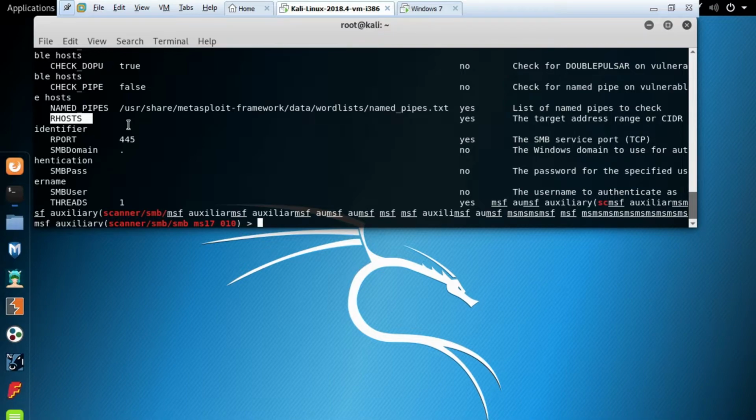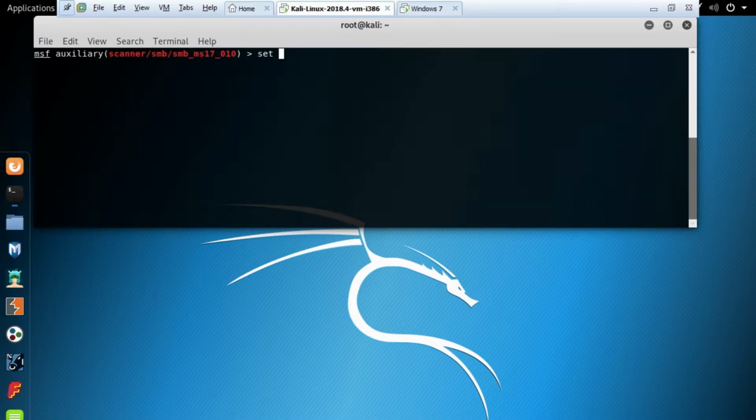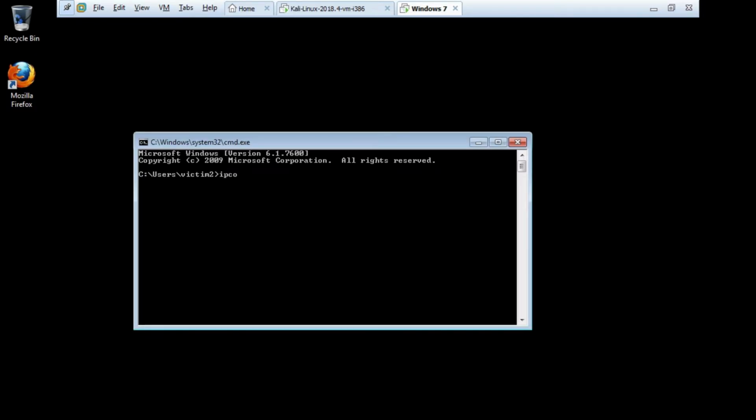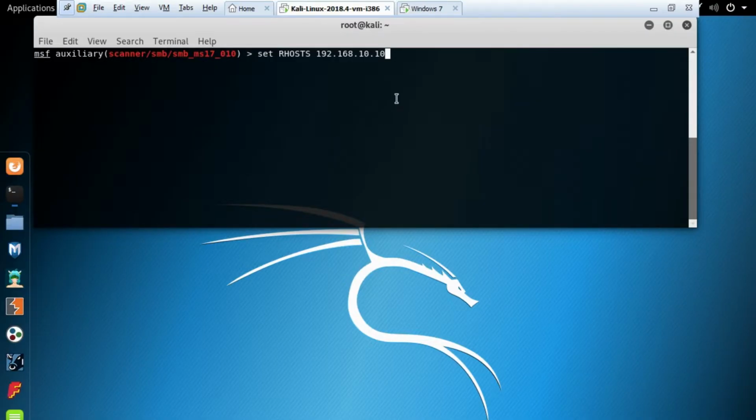So what we are going to do is set the remote host. Let me first clear the screen. Set the remote host to 192.168.10.10, which was our Windows 7 machine. If you look again at the ipconfig, it is 10.10. So let's set that. Show options.